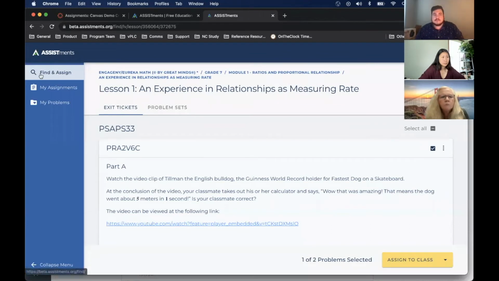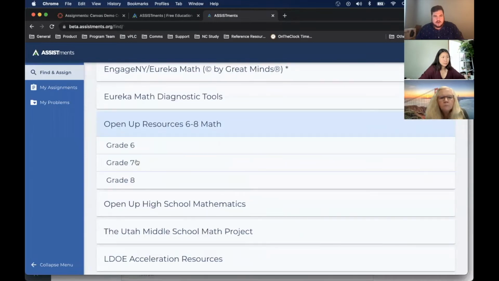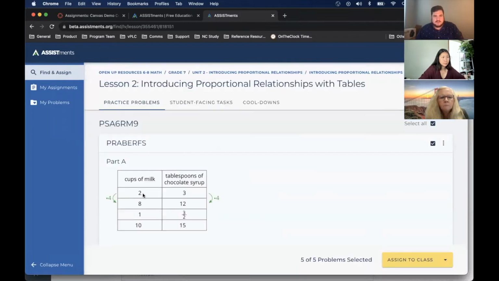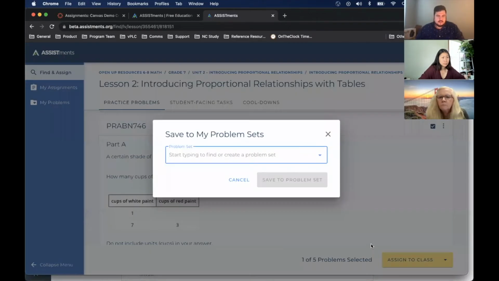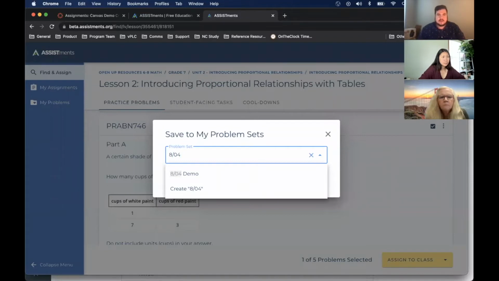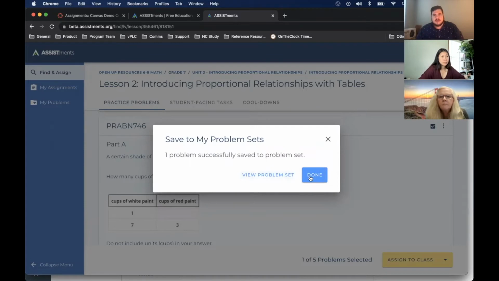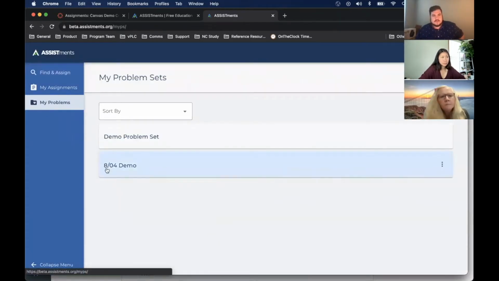But let's say I want to add some problems from another source in our content library. So I'll go again over here to Open Up. Maybe I want to pull some problems from that lesson we were just looking at. And so I'll pick just this second problem here, and I'll go to that down arrow again, click Save to My Problem Sets, search for that problem set I just created, and click Save.